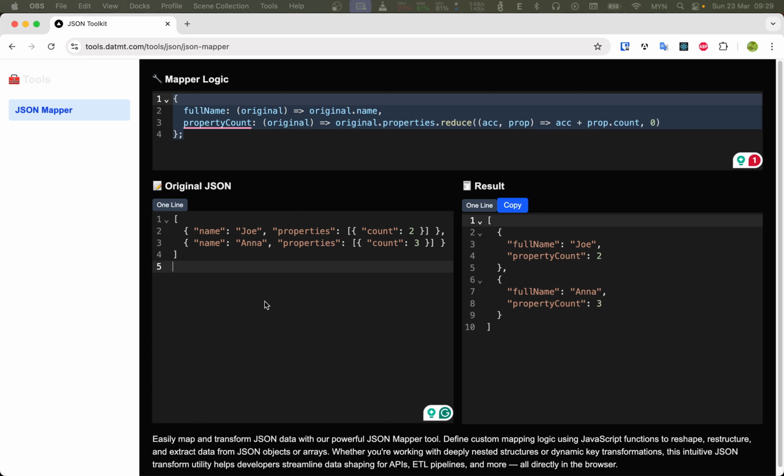So for example, you want to transform an array to another array, where you want to apply some mapper on each key of the item. So yeah, let me show you some examples.